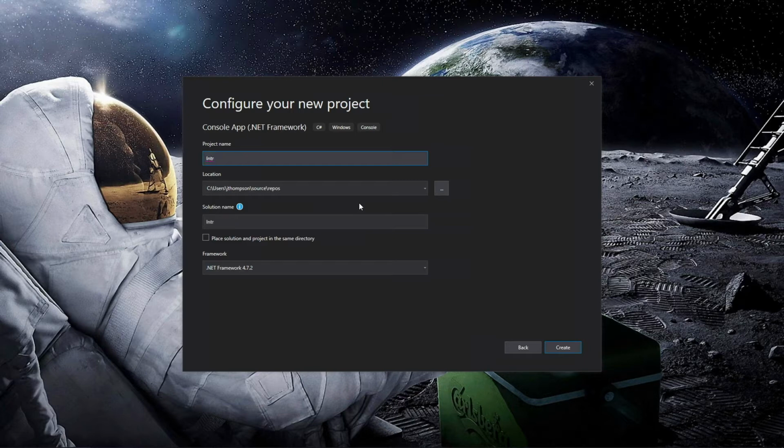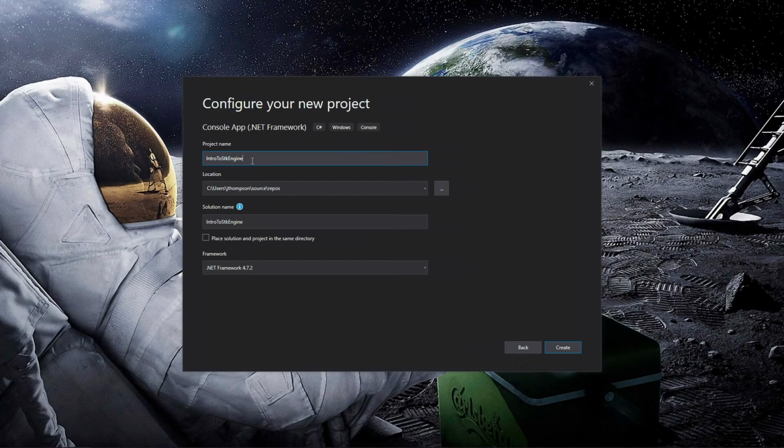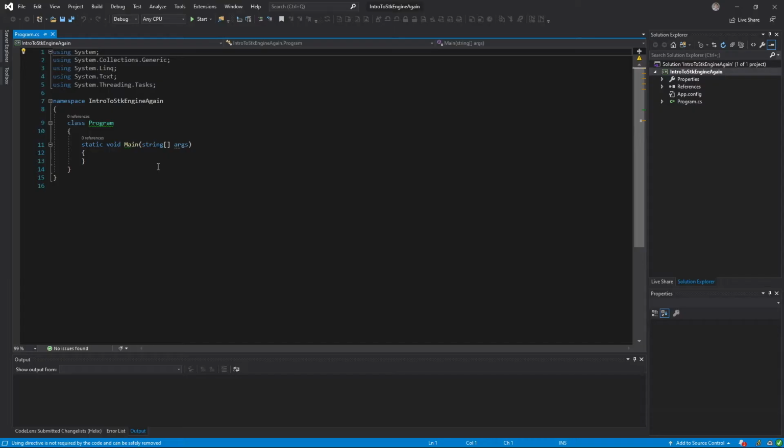And I'm going to call this Intro to SDK Engine. Okay, apparently I named one that before. Intro to SDK Engine again. And while this creates, the basics of SDK Engine is that you're getting the full analytic backend behind SDK, but you are able to control it and write your own custom GUI on front of it and your own custom workflows and all of that. So here we have an application.